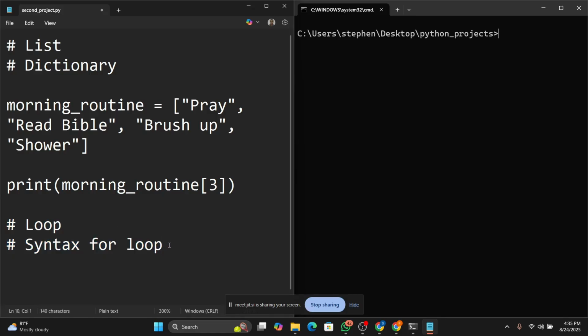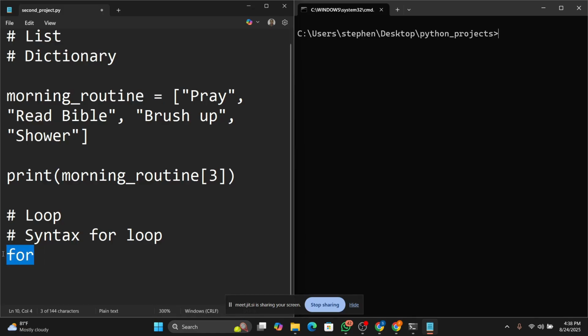So the structure of the for loop is it starts with the keyword for, followed by the index. Remember that we say this starts with index 0, 1, and so on. So for the whole of that index, I'll just call it I. Meaning at this point I will be equal to pray, and then the next one I will be equal to reading Bible, the next one I will be equal to brush up, and then I will be equal to shower. And if I have another thing in my list, I will be equal to that.